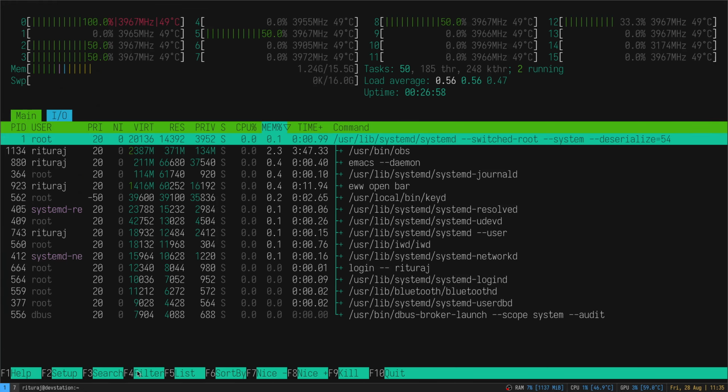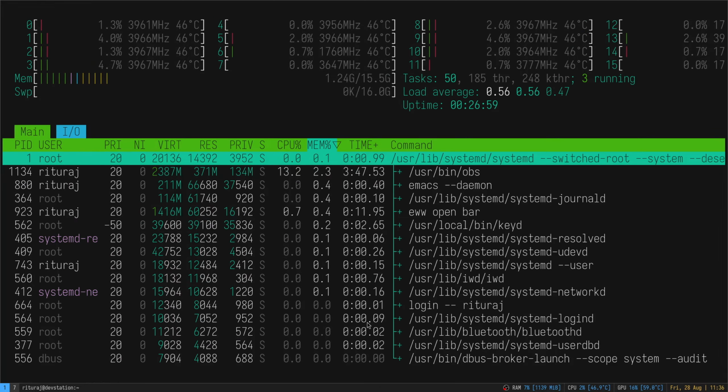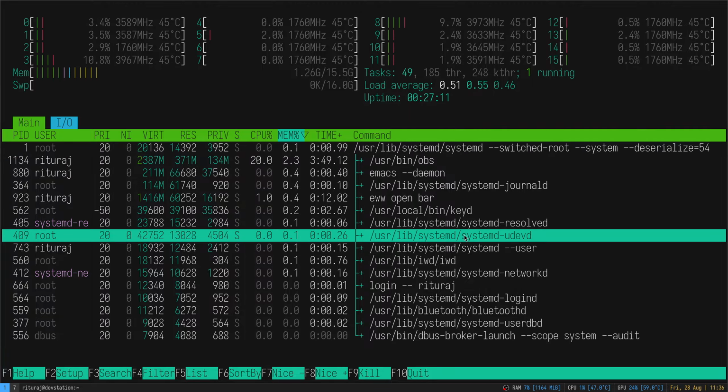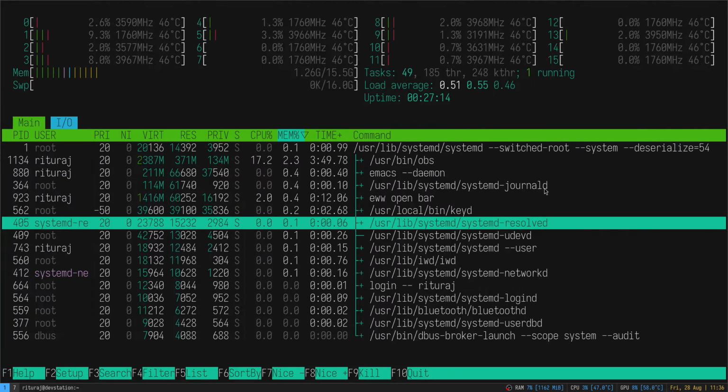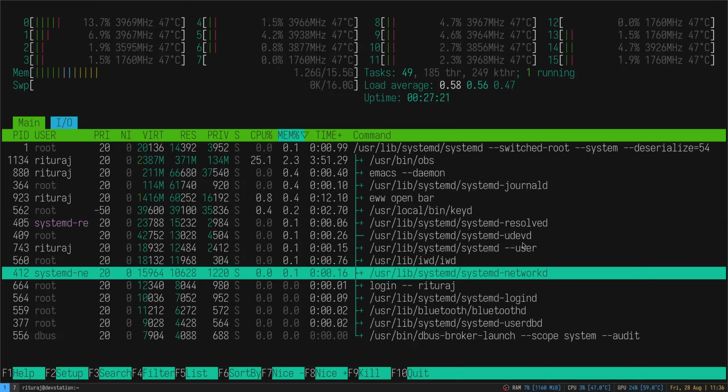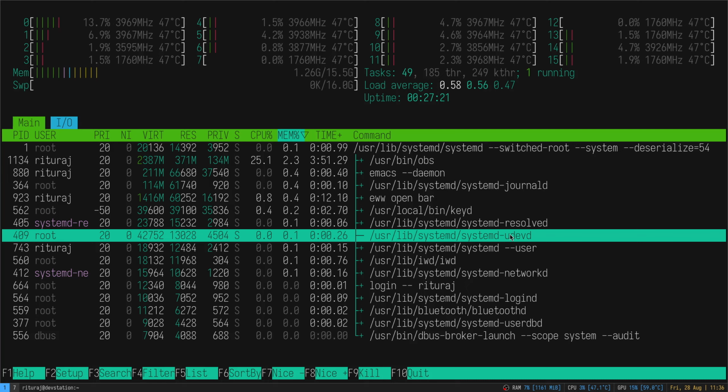Now the process which is responsible for loading the device drivers, not loading them, the kernel loads them, but requesting the kernel to load the device driver, is this one, udevd. D stands for daemon, as you can see, everyone has D at the end: resolved, udevd, keyd, journald, networkd, systemd. But systemd-udevd is the service which is responsible for detecting all.